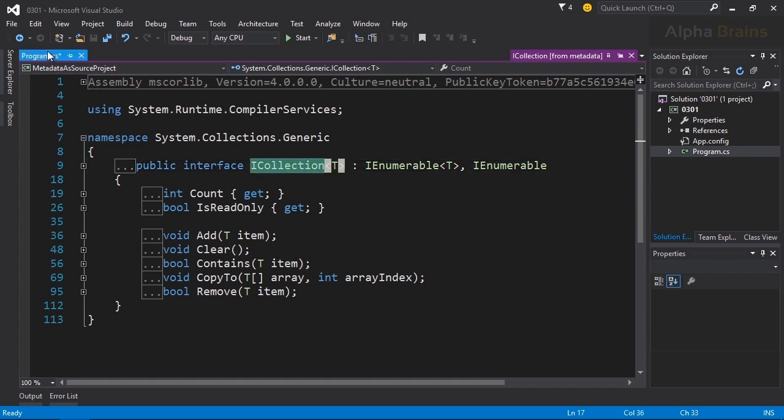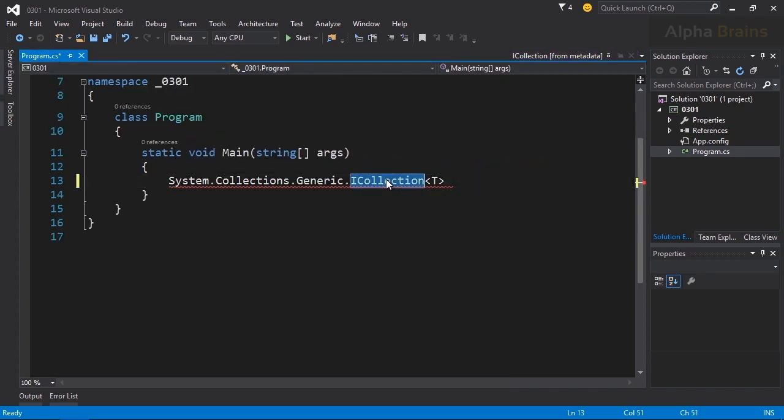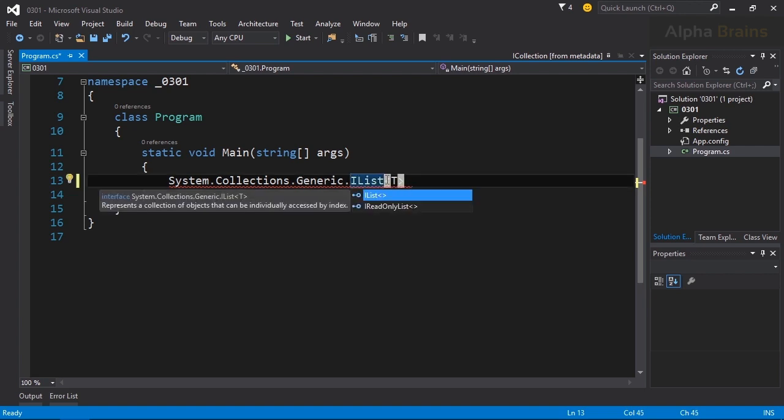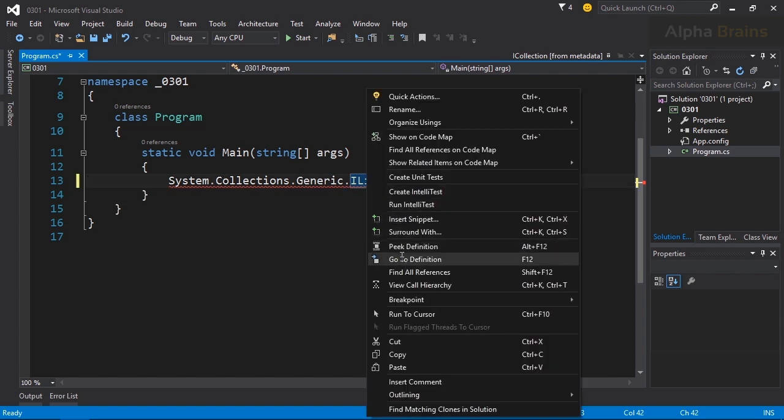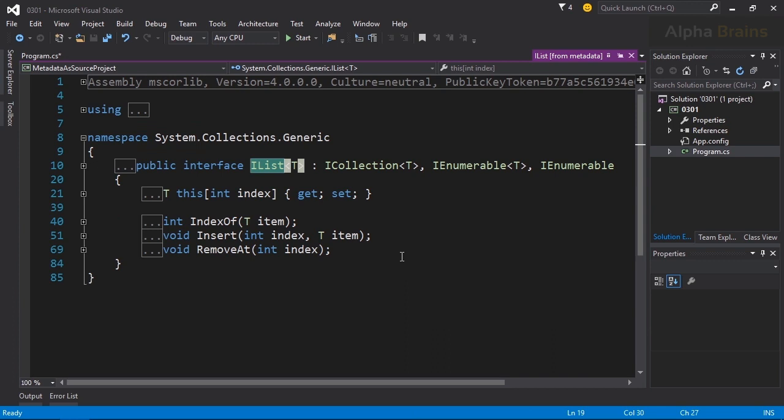Now from here is where we start to branch off into different types of collections, and we essentially have two. We have a list, and then we have a dictionary. We will start with the IList interface, because when it comes to collections, the list is the most common. Now, a list is a collection that can be individually accessed by index. So it's a lot like an array in that sense, but it's much more powerful. And we can see that the IList of T interface implements ICollection of T, IEnumerable of T, and IEnumerable.